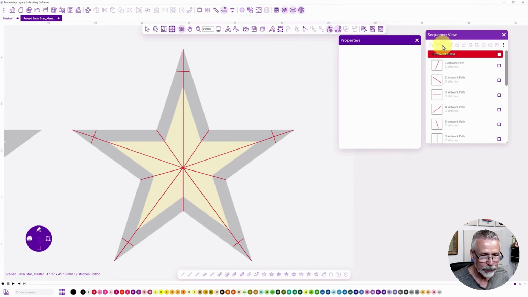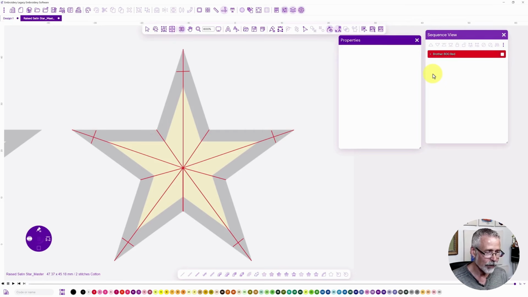I'm going to keep the sequence view and the properties up just so you can see the progress of this as we move forward. And I'm going to start to utilize some of my tools. Now, before I start, this is a design where I'm going to be controlling everything within the design, the pathing of the design, the sequence of the objects, the properties, where objects start and where they stop. Everything is going to be done specifically for a reason.